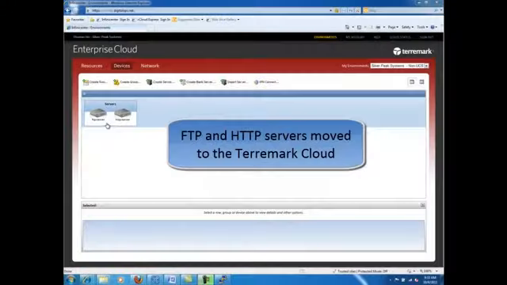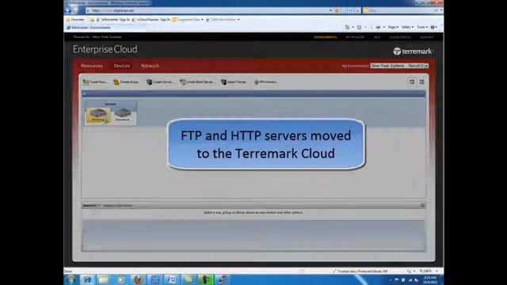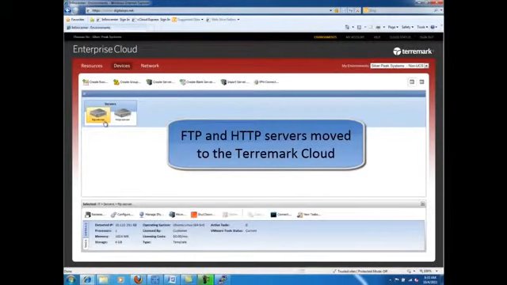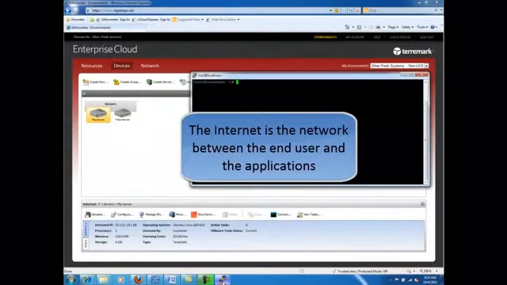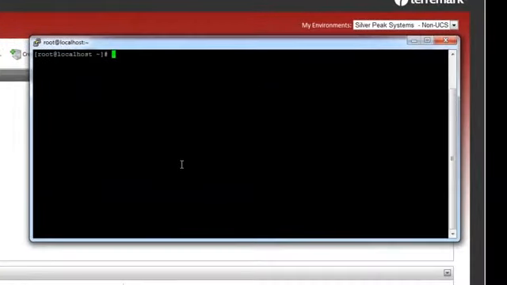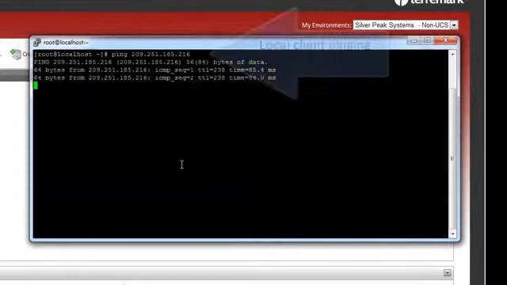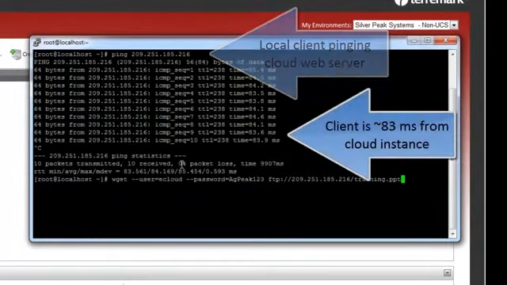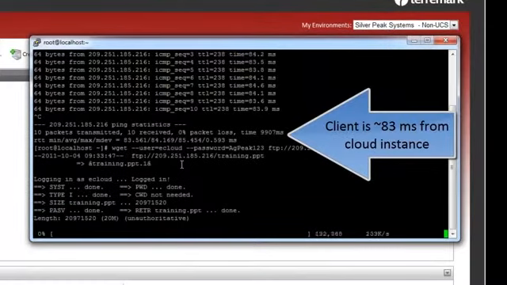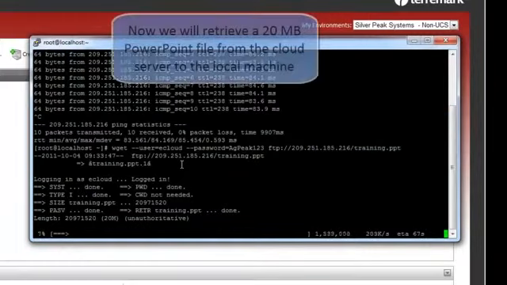The first step is to get a baseline. This example shows a web server and an FTP server being hosted in Verizon's Terremark cloud. Let's first check the performance on the native network without WAN optimization. From the client machine, we ping the cloud server to check the latency to the application and see that it is about 83 milliseconds away from the cloud applications.